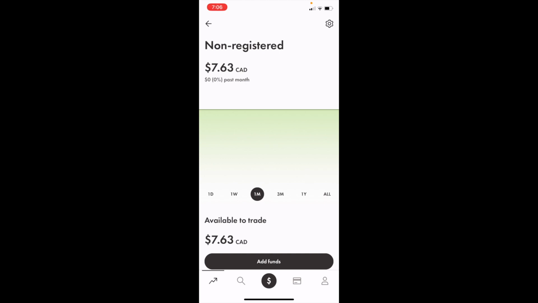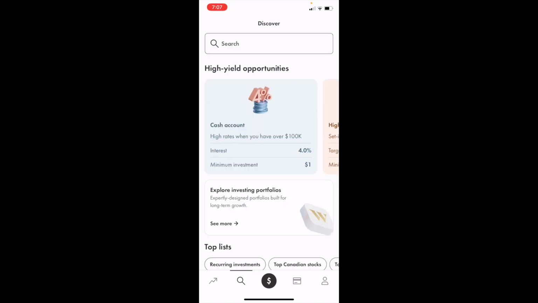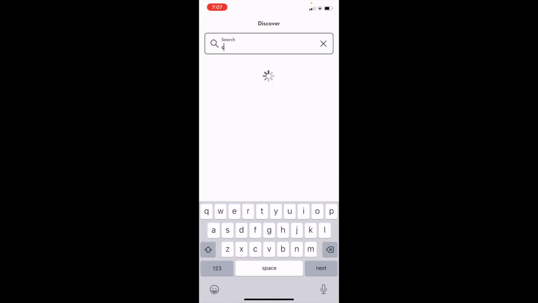So in this Wealthsimple tutorial video, I'm going to be showing you guys how to buy Caterpillar stock, ticker symbol CAT in Canada here on Wealthsimple. So once you have Wealthsimple open up on your device, simply go to the bottom bar right here and press on the magnifying glass. Then go to the search bar at the top and type in ticker symbol CAT. Now, a bunch of different options here, but what we want is Caterpillar Inc. So the second option, press on that.